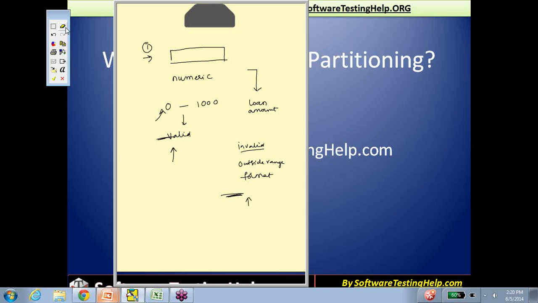So what we can do is break down this 0 to 1000 input value into 0 to 9, which is a one digit input, 10 to 99, a two digit input, 100 to 999, a three digit input, and 1000, which is a four digit input.